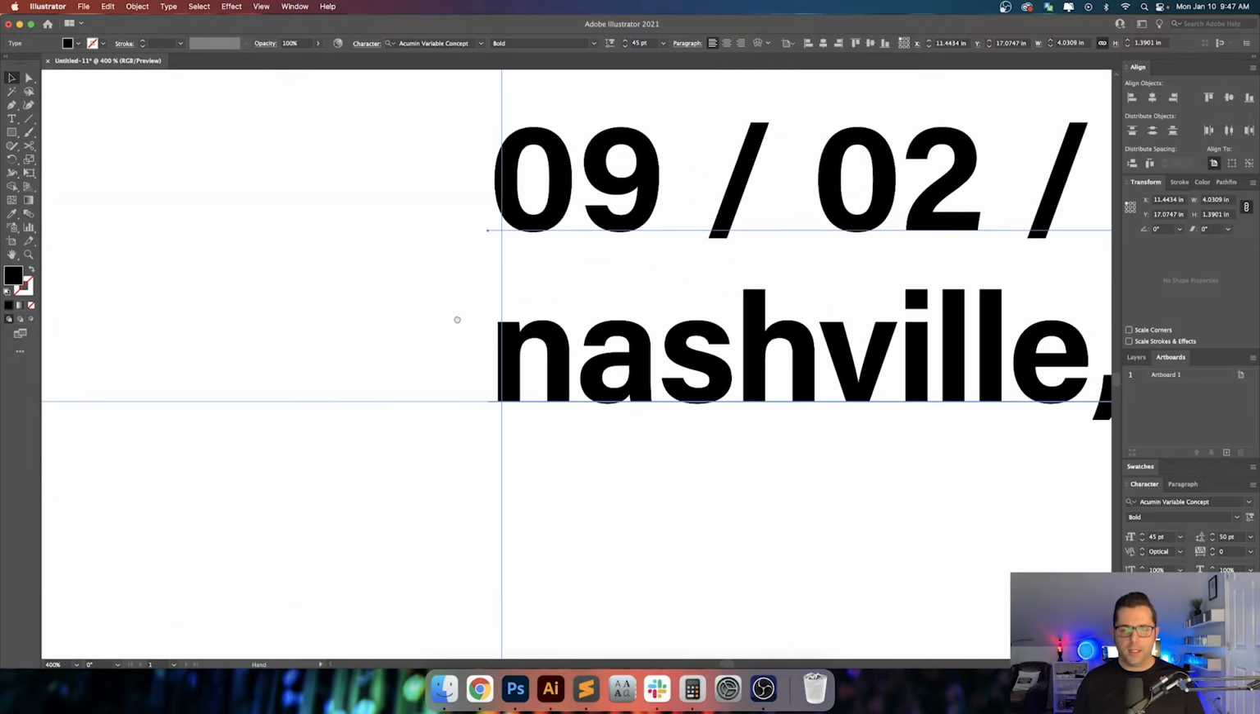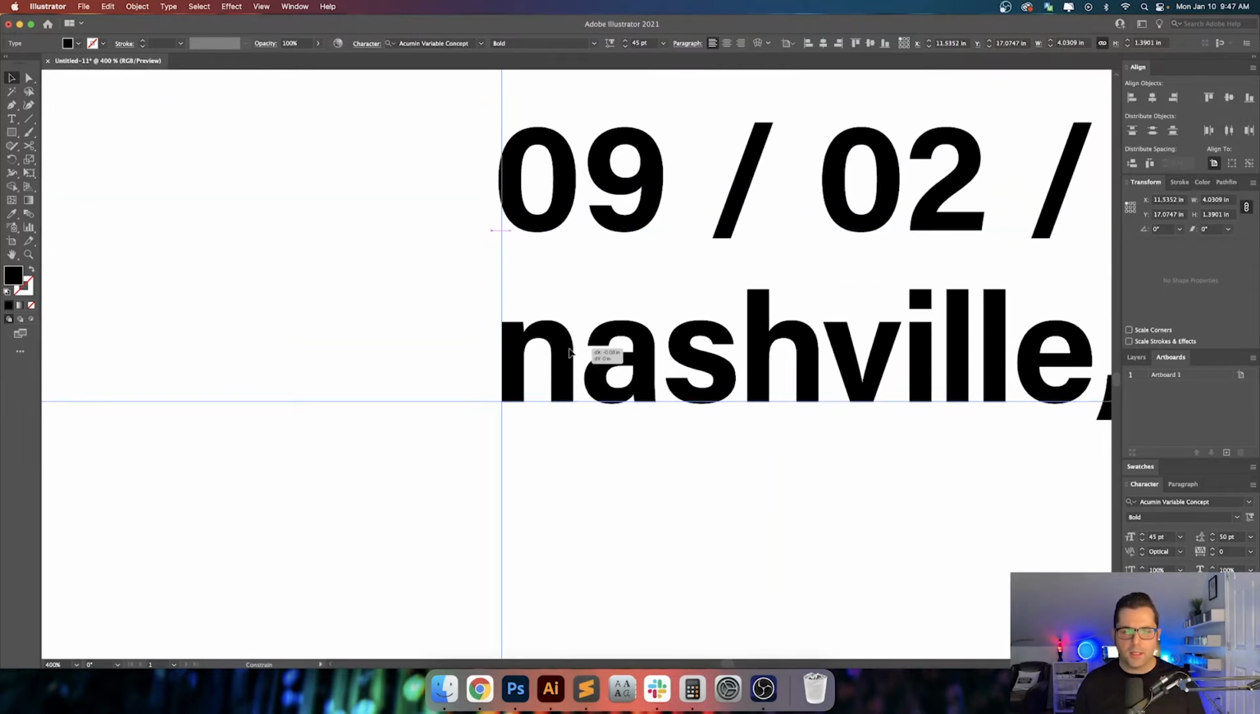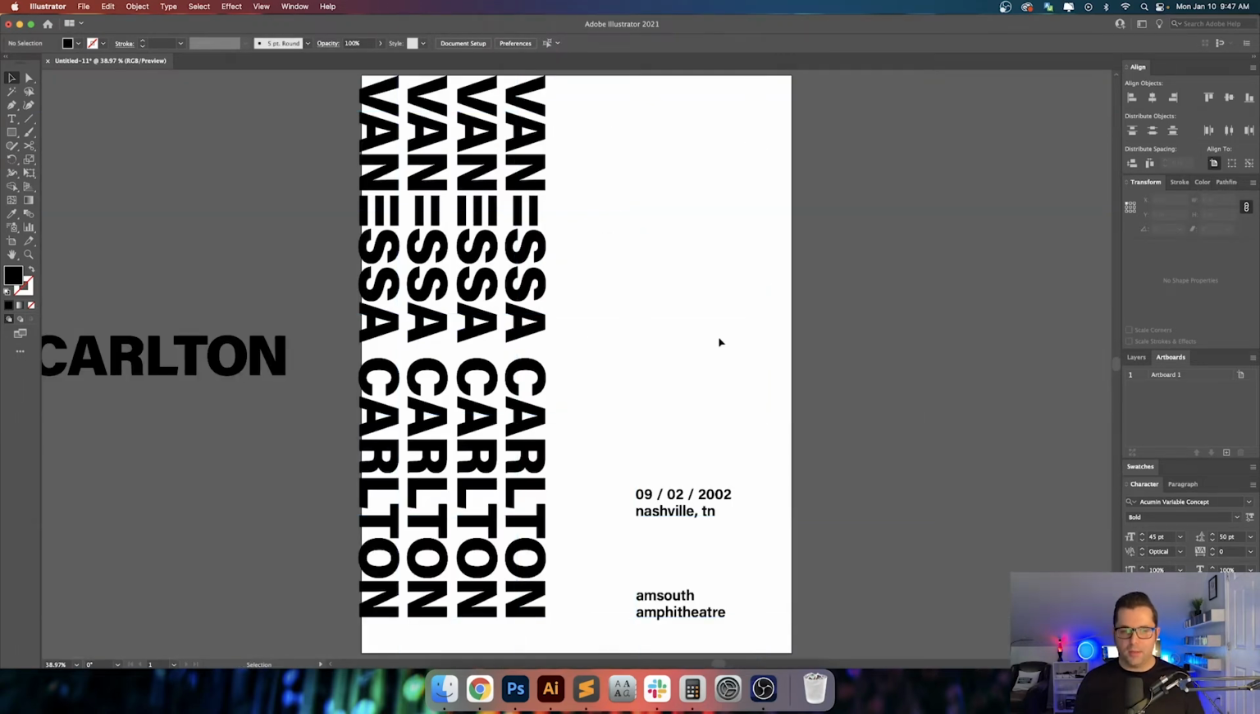I like aligning these things to the grid. This is something that when I first started in design, I hated having to use grids, but they really do help, and there's a reason that they help.